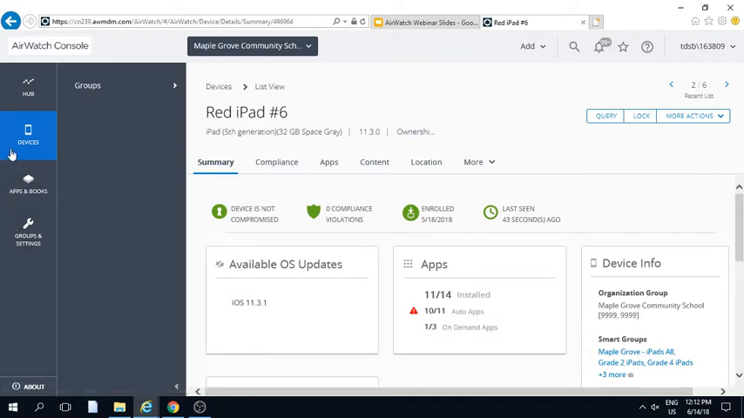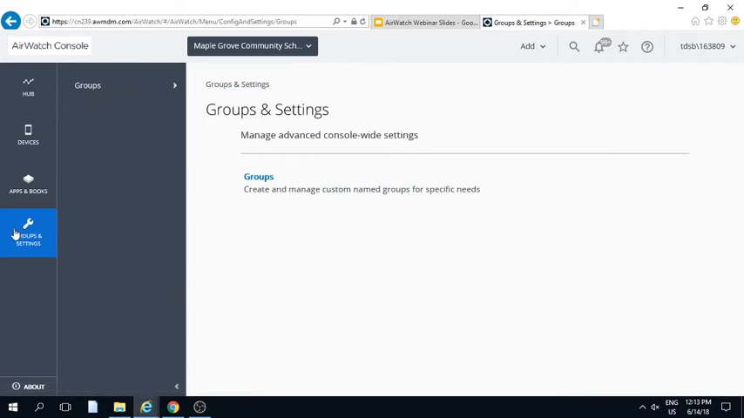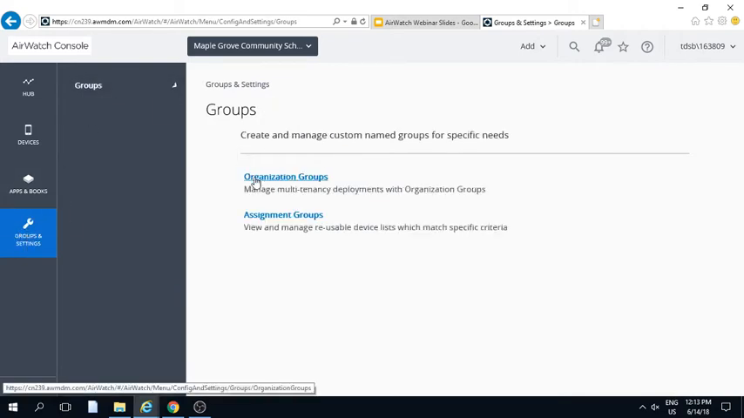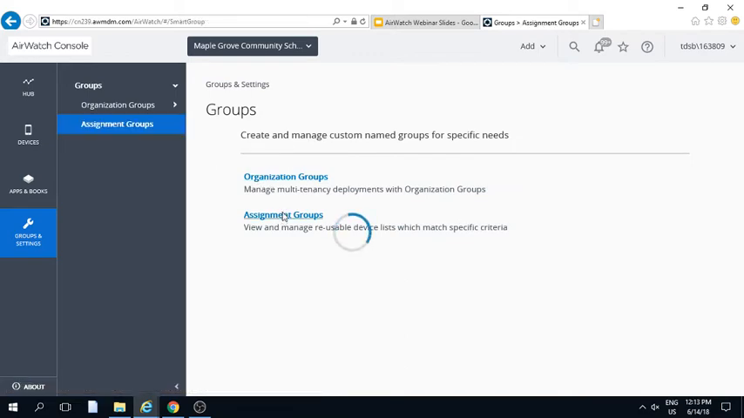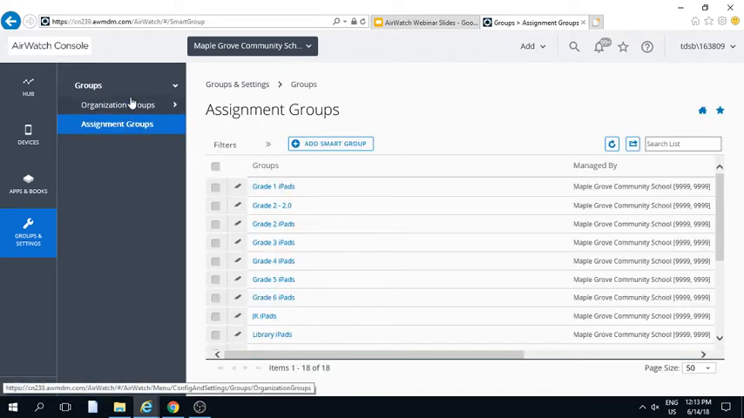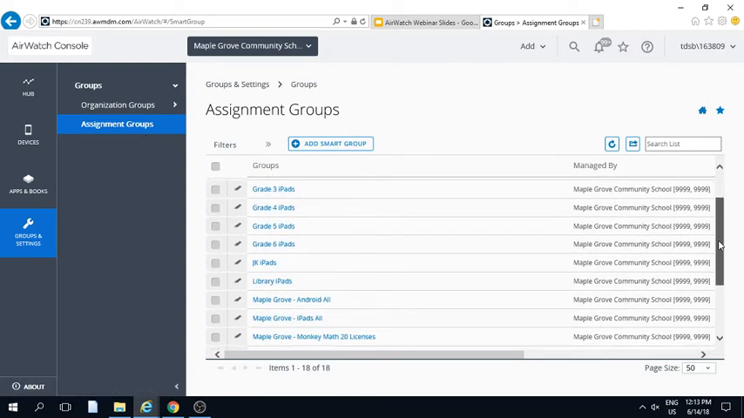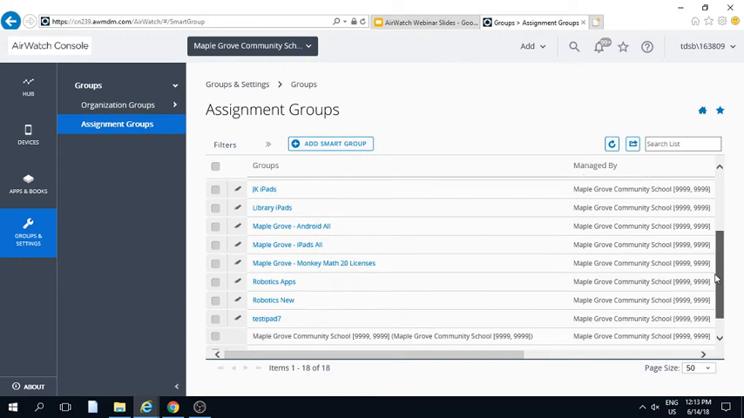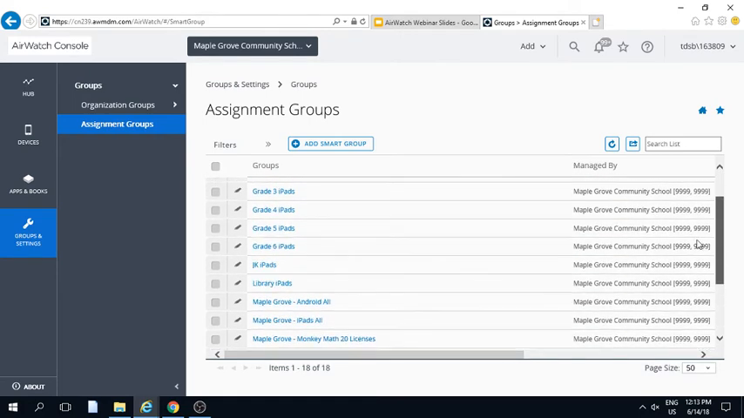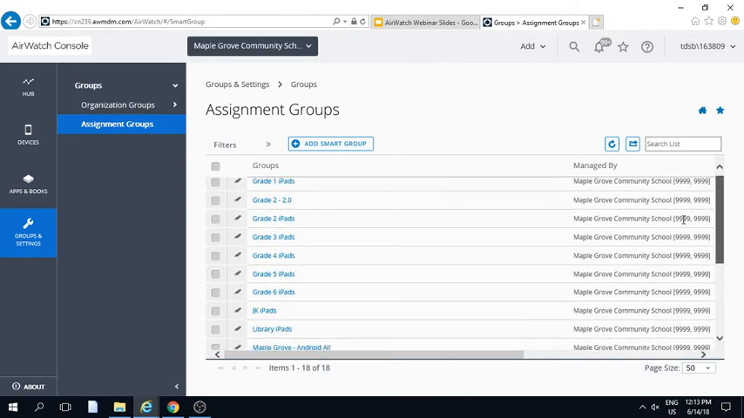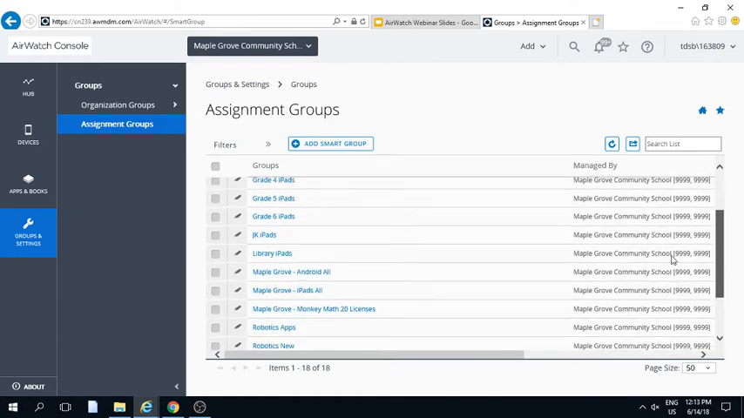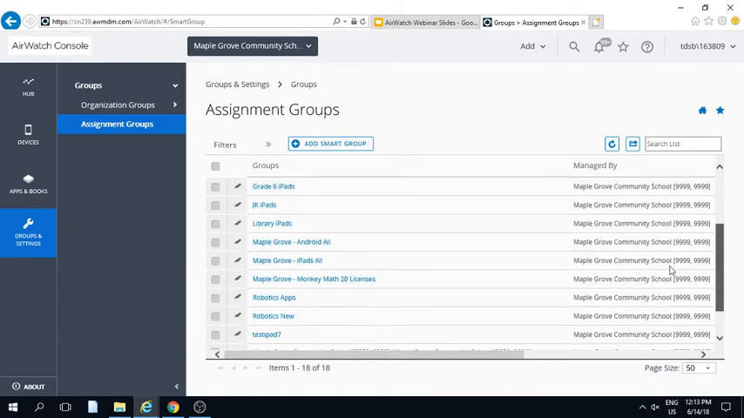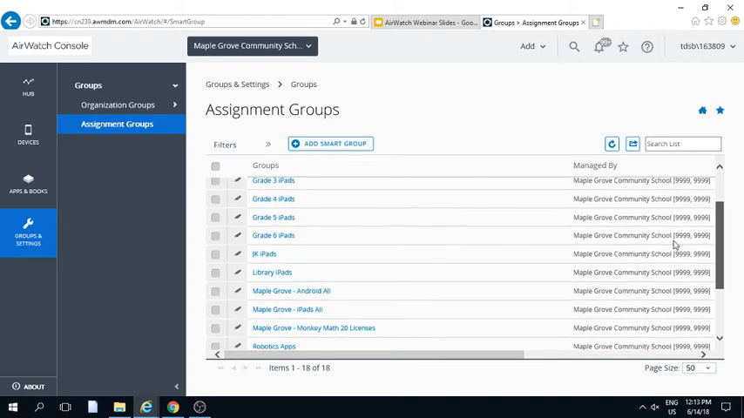So we already have them named, or we have one named at least, and then we're going to go into groups. If I click groups and settings, I'm going to then go to groups here, and then assignment groups. Don't worry about organization groups, just assignment groups. In assignment groups, there are going to be a bunch of apps or groups that I've created before. You can see that they all have a nice, neat little purpose. Grades 1 through 6. I got JK, library, robotics, and test iPad.